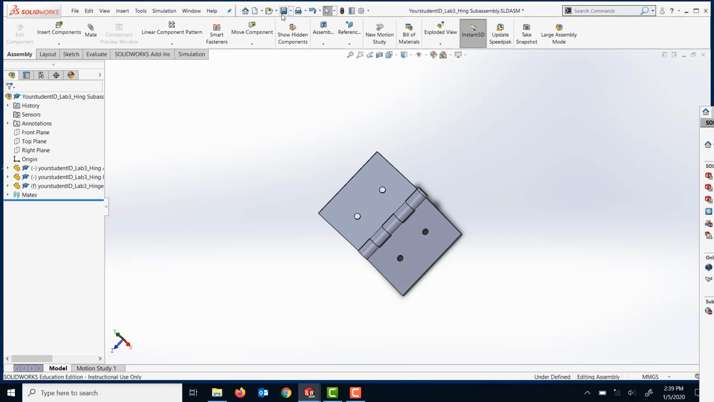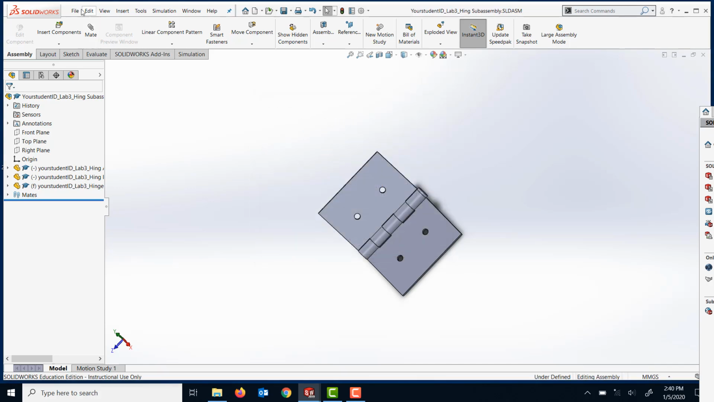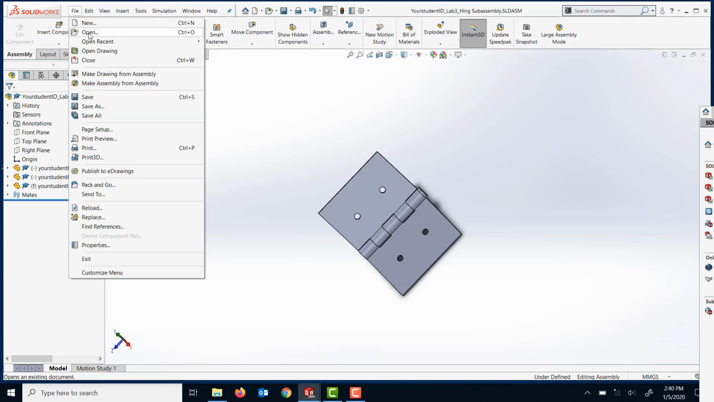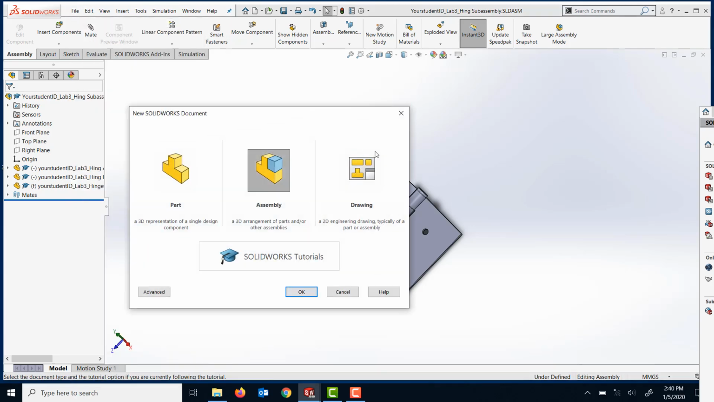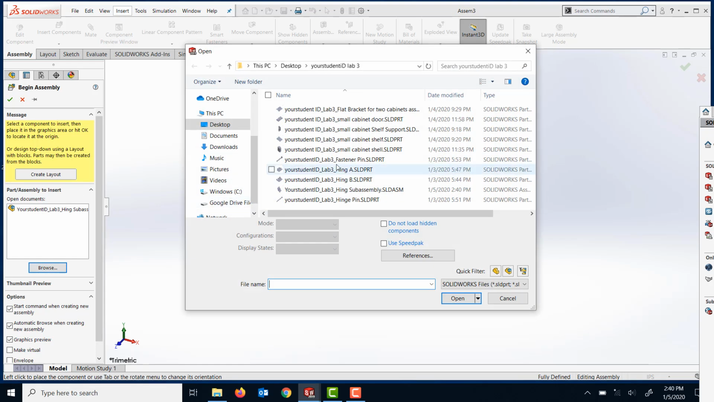So I'm going to leave this assembly right there, and now I'm going to open a new assembly document, which is basically I'm going to click on new, and I'm going to start a new assembly. That's where I'm going to assemble the cabinet shell and the shelf and so on and so forth, and I will bring in this hinge subassembly there. So the first component that I'm going to bring in, I'm going to basically browse for it.